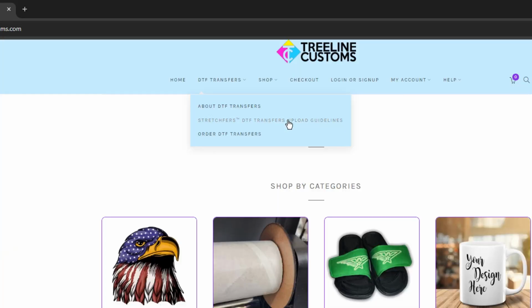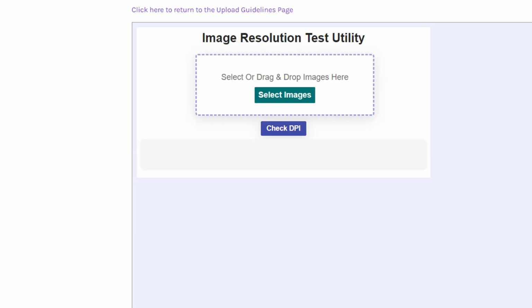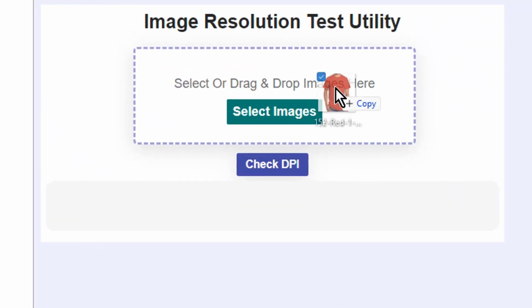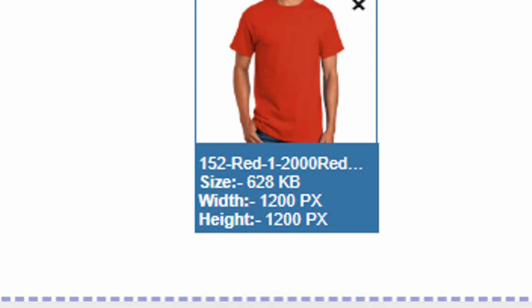And on our website, if you go to the DTF transfers menu and go to the upload guidelines, you can click this button. You can drag and drop your image into this, and it will tell you what the resolution of your image is and the dimensions. Now, one thing is, certain types of PNG files do not have a dot per inch saved inside the image, so you can't tell. You would have to calculate it sometimes.